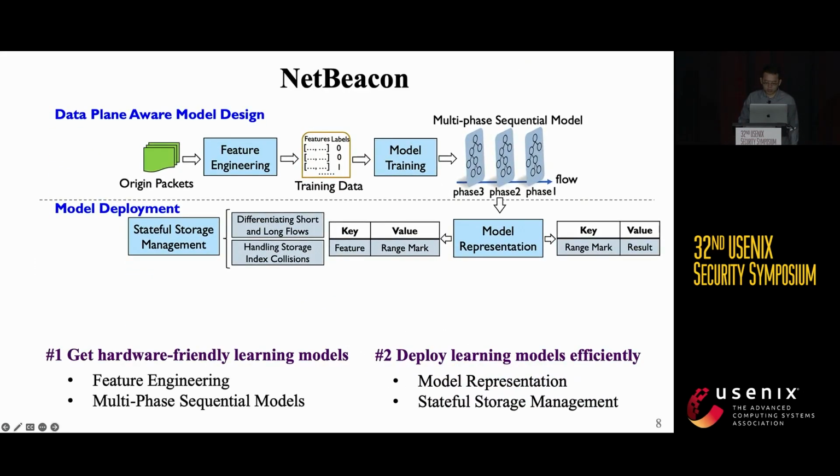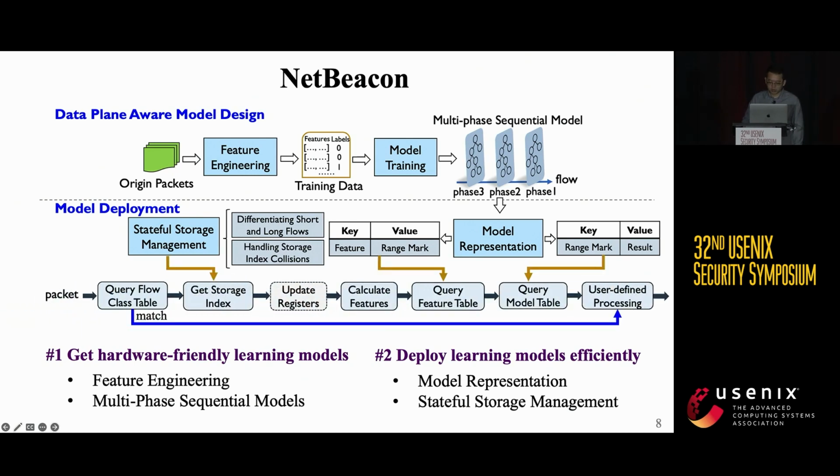The above designs constitute the overall NetBeacon. When a packet arrives in the data plane of the switch, it will go through flow identification, updating the storage, calculating features, querying tables to do traffic classification, and finally be processed based on the flow class. Next, we elaborate on each design.